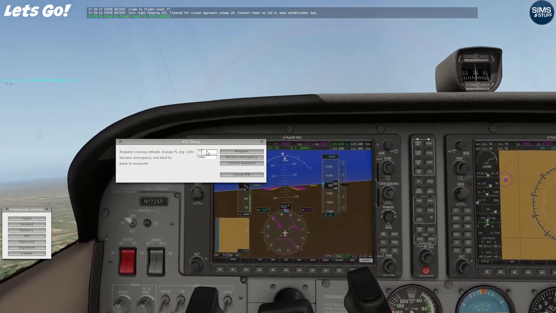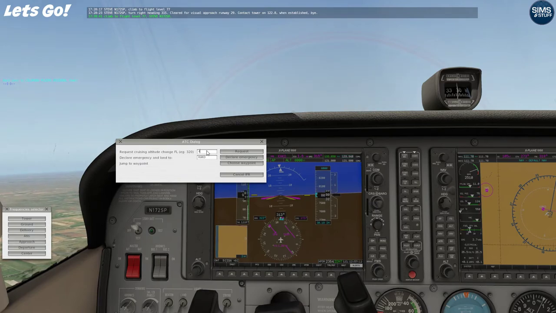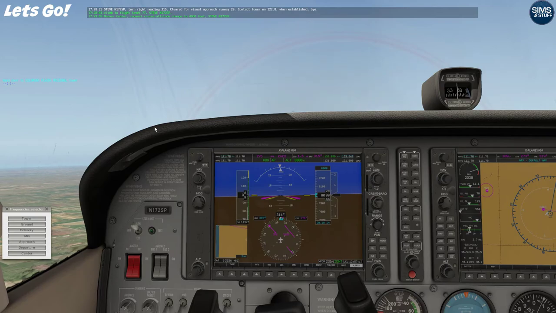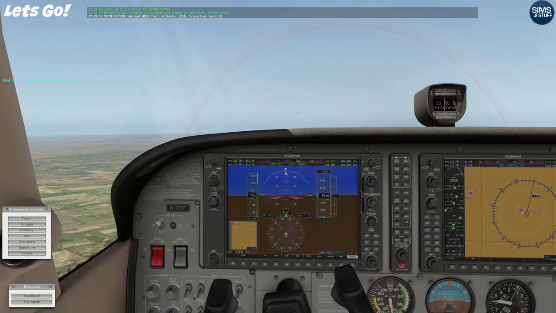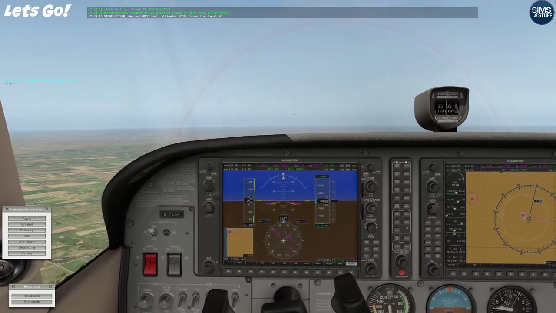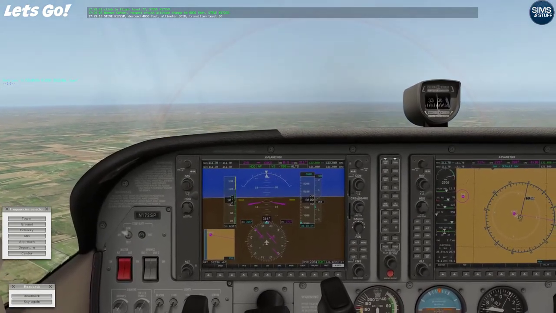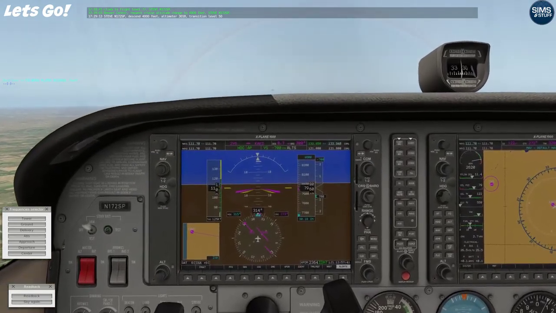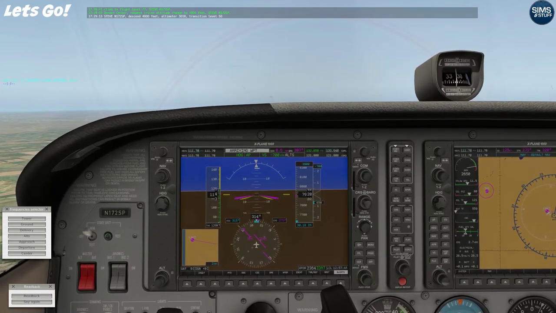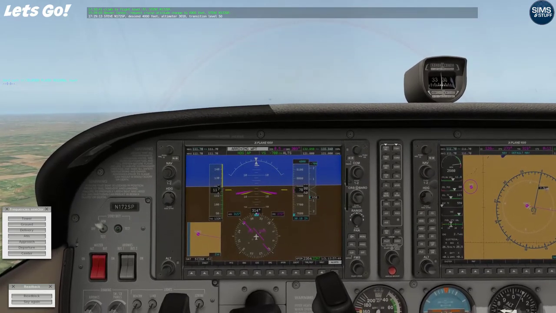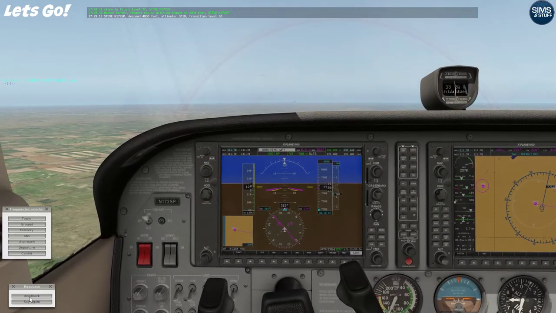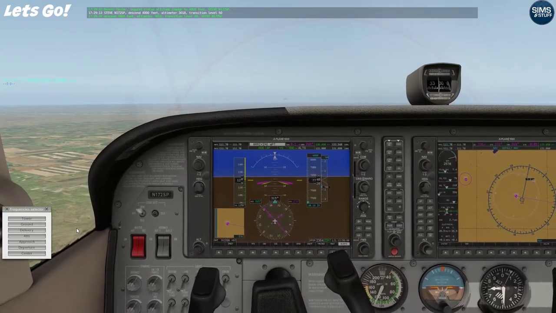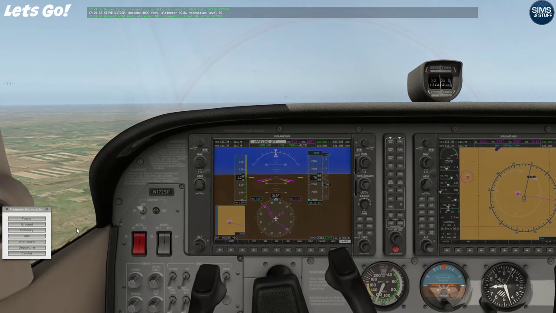So if I go level 40. Denver Center, request cruise altitude change to 4,000 feet. Steve November 172 Sierra Papa. Descend 4,000 feet, altimeter 3018, transition level 50. Right, 4,000, altimeter 3018, that's fine. Back off the throttle a bit now. Descend 4,000 feet. Altimeter 3018, transition level 50, Steve November 172 Sierra Papa.